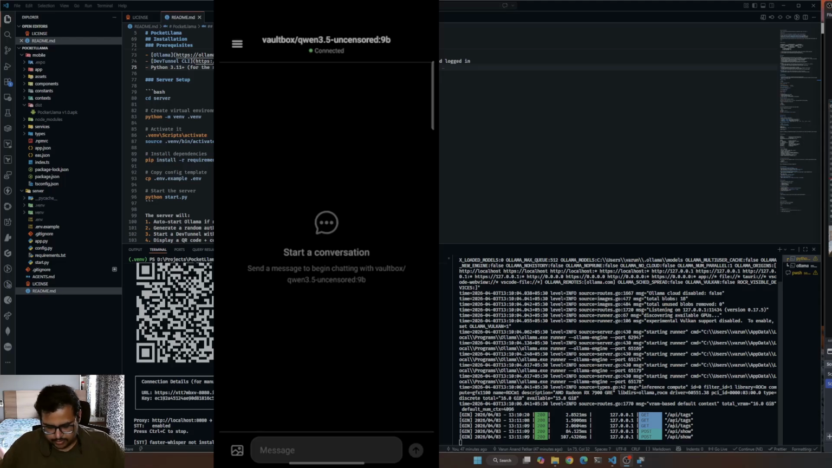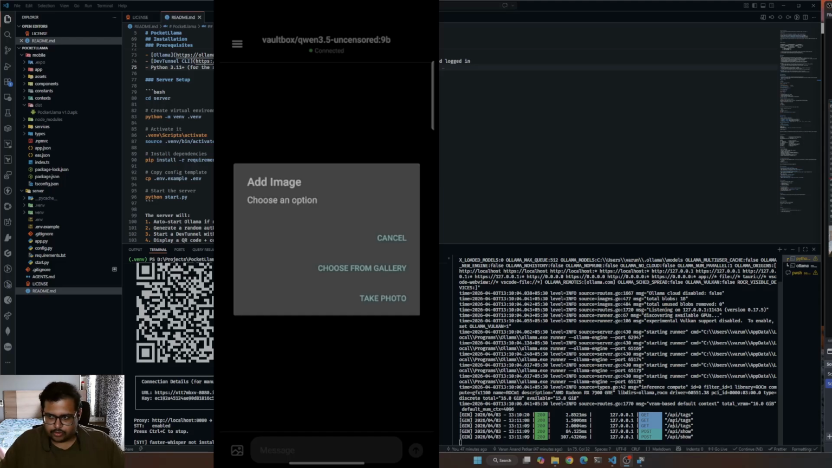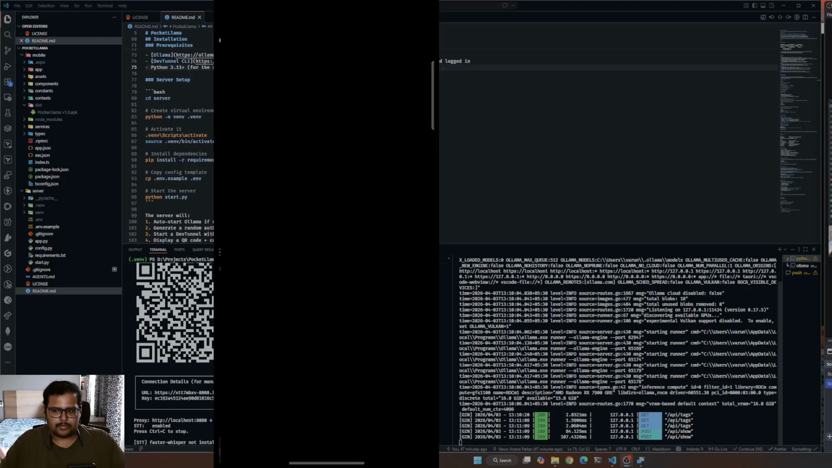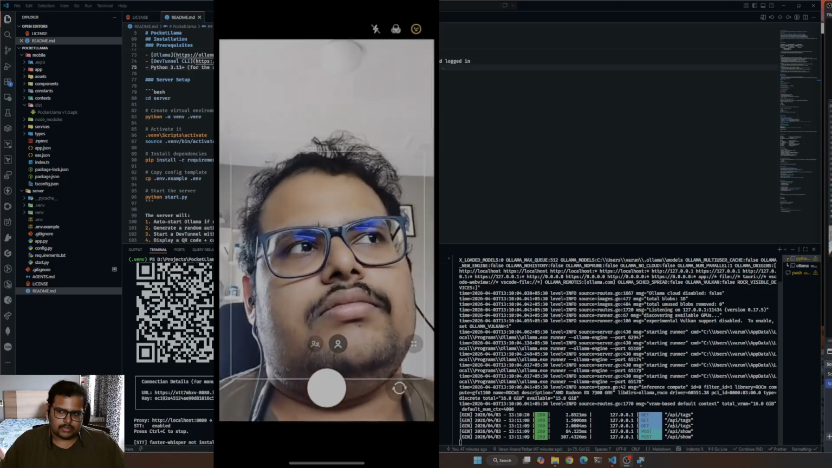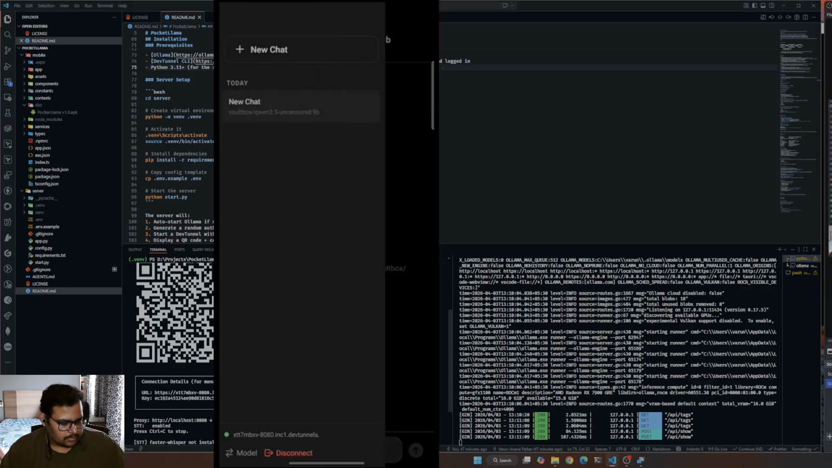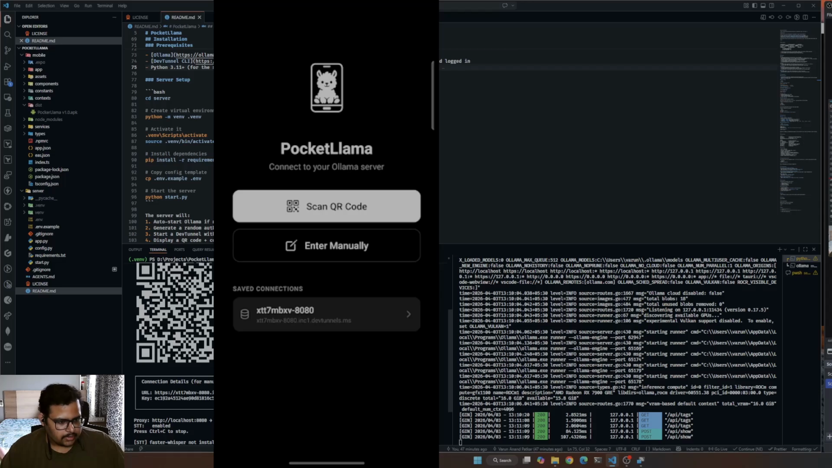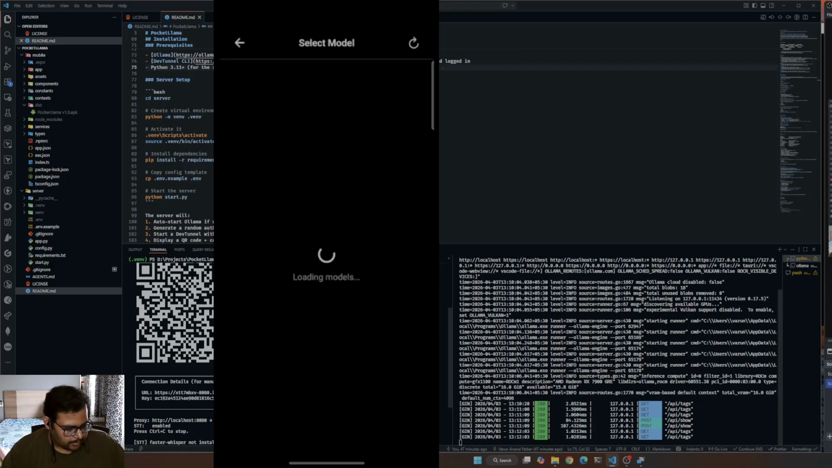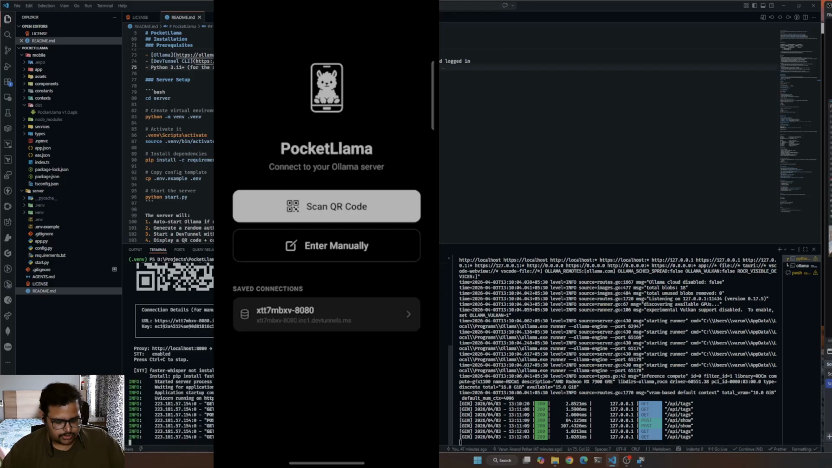Also, I have the photo option. So I can take photos or choose from my gallery, and that's one option that I can give it. And one more option. So let me just stop this. I'll disconnect, and you can reconnect if it's present. I'll just stop and restart this.